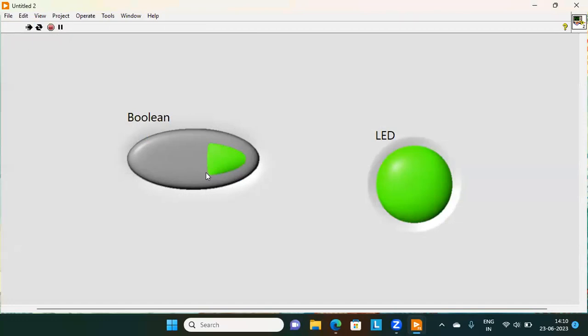Okay. Now change the position of the switch. Off, LED is off. Switch is on, LED is on. So there is a push button and there is an LED indicator. Now the question is whether this switch and LED are physically present? No, they are not physically present. I have virtually created this LED and switch on my desktop screen, on my computer screen.